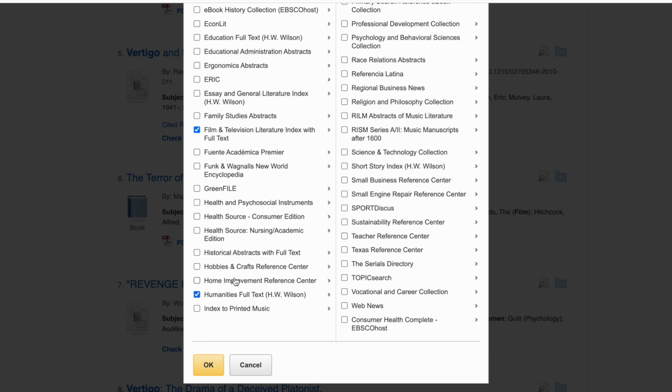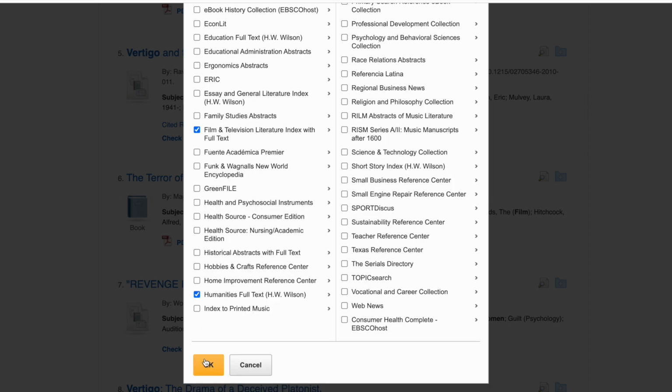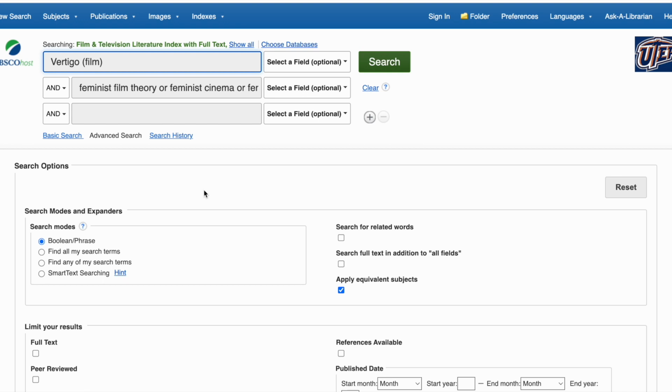And also, if you're not sure exactly what is in these databases, because the title isn't telling me a whole lot, you can click on the little arrows next to the titles, and it tells you exactly what kinds of information, what kinds of content are in these databases. Now I'm going to click on OK. Now I'm searching through all 4 of these databases.